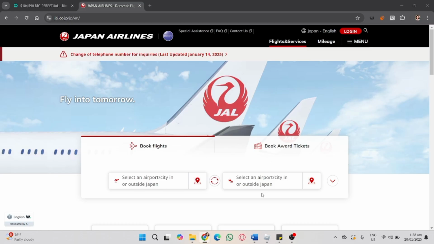Japan Airlines is a member of the One World Alliance. So if you have miles with another airline in this alliance, you may be able to use them for your Japan Airlines flights. Some of the common programs include JAL Mileage Bank, American Airlines AAdvantage, or British Airways Executive Club.